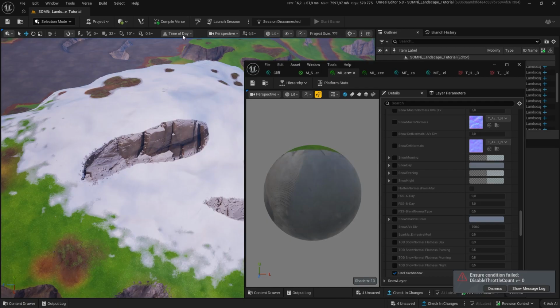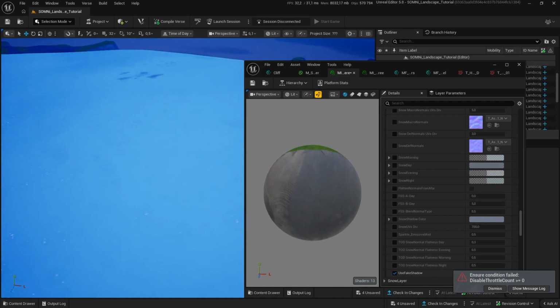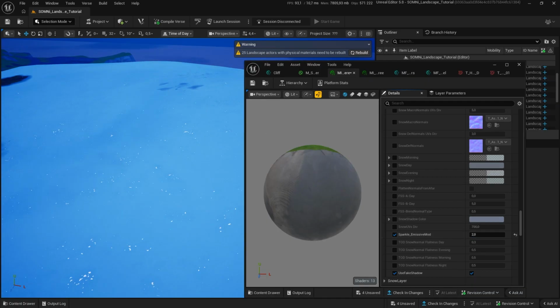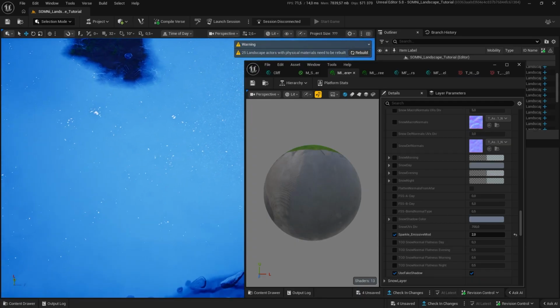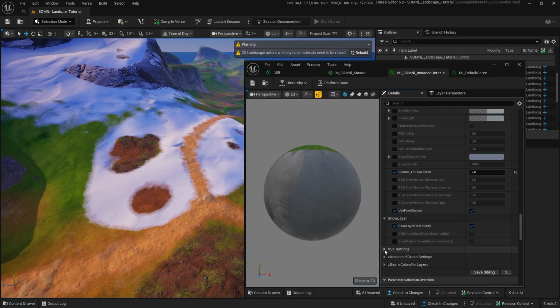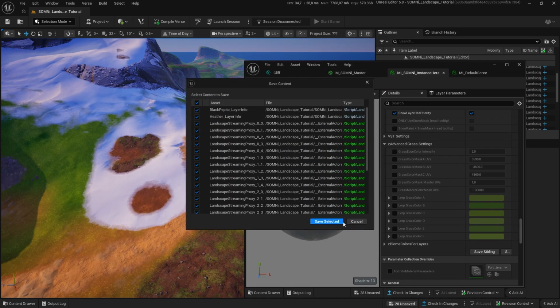Maybe I want to make the sparkles more intense. So let's see, sparkle emissive mod. I like that. It's more glittery now. And we're almost done. BSD, no, we don't use it in the landscape. And we got to this part where we can control the grass colors.